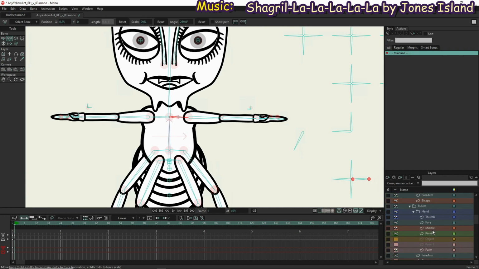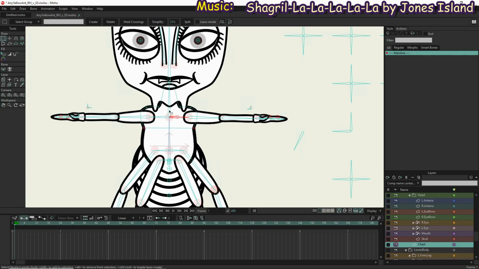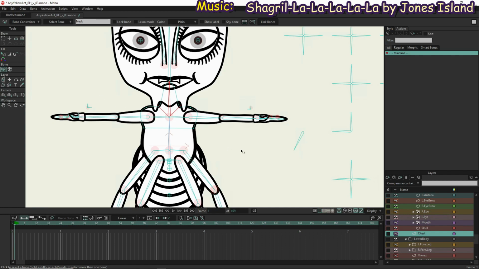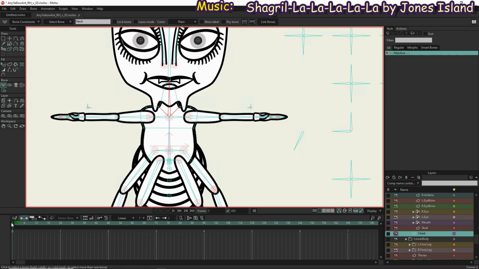So let's go back to the chest. And B for bone. Oh, construction layer. There we go. Now I can do B for bone. Grab this bone. And then I. And grab all of these points. And bind. So.